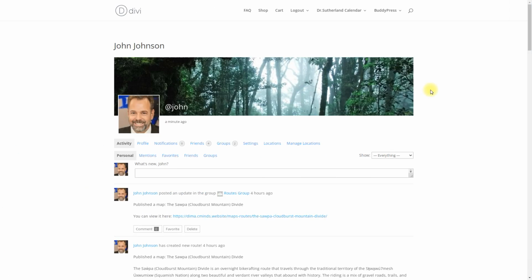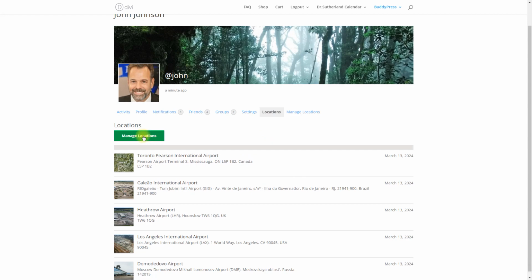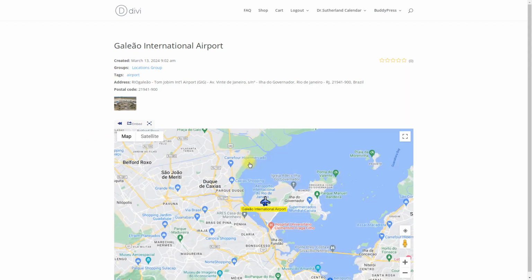Now let's check the result on the front end. Under the Locations tab, you can see the list of locations created by you. Clicking on the button Show Map will show the map with users' locations. Click on any location to see full information about it.